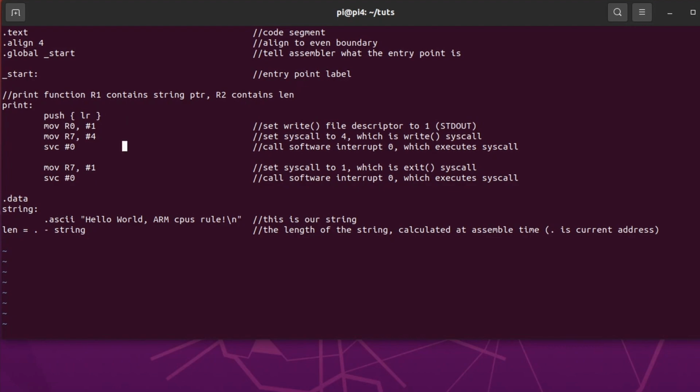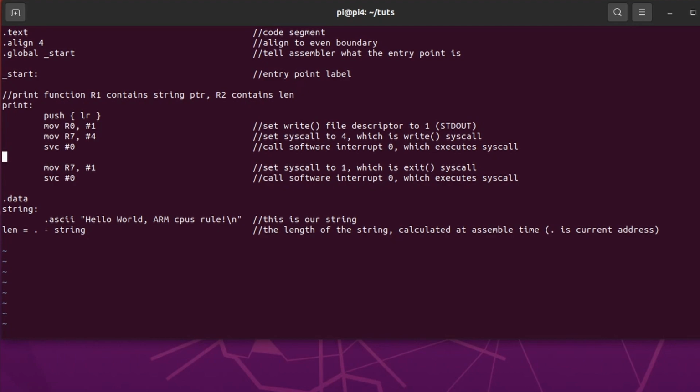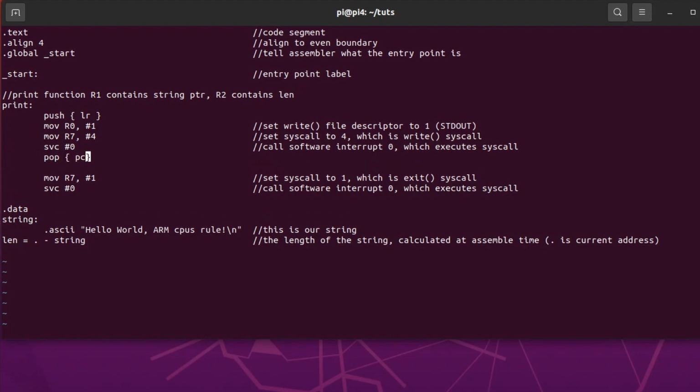We push the link register. BL is calling a function in ARM assembler, and it stands for branch with link register. It will set the next instruction below the BL instruction into the link register. And we're going to push that onto the stack so we can pop it into the program counter when we're done. So here we're done, and we say pop it into the program counter, effectively removing it from the stack and jumping back to the next instruction below the BL.